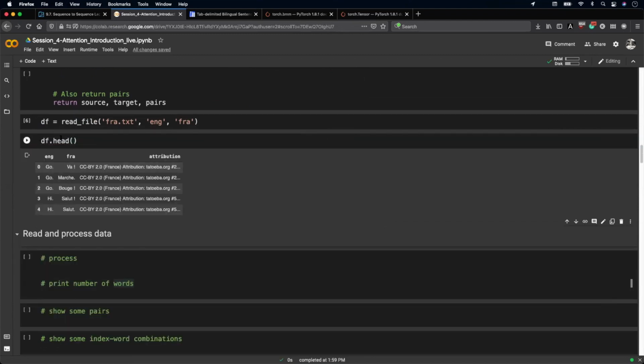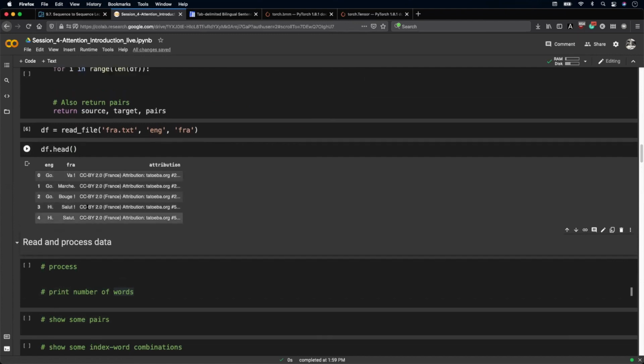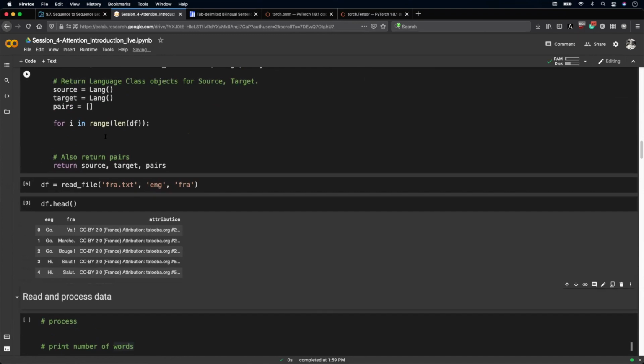So this data frame which we just read contains these pairs. This first column is English words and English sentences. The second column is the French words and the French sentences. So what we are going to do here is just extract the individual words, make our whole vocabulary out of it, extract individual sentences, and then just save these pairs as well, because all of this is what we are going to need for our training.